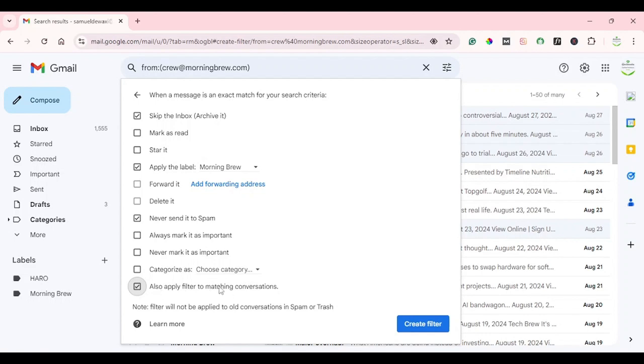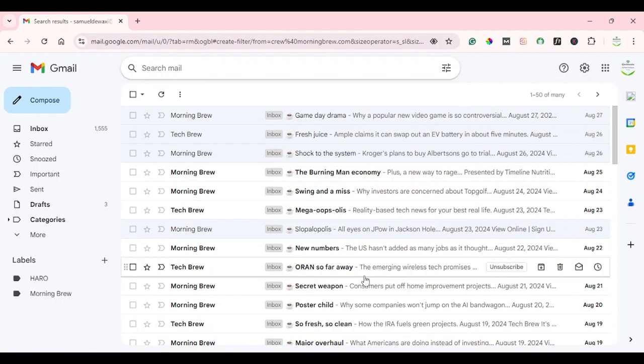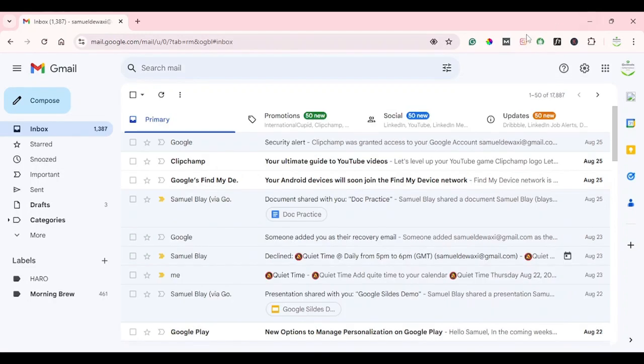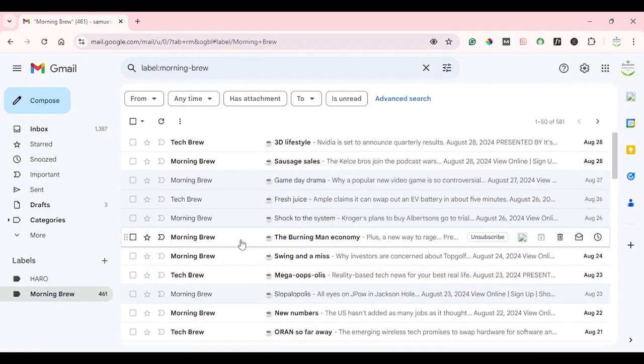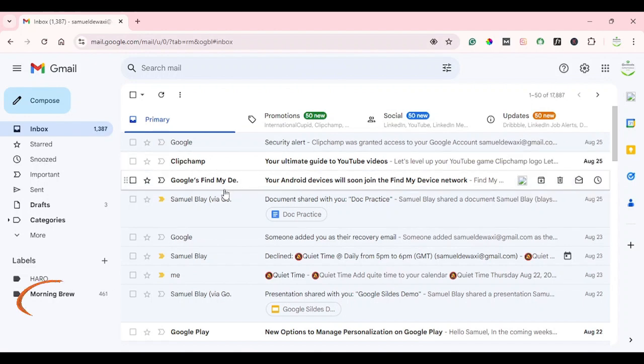What this means is the filter we are creating will not only be applied to future emails, but also to existing emails in our inbox that meet this criteria. And click on create filter. From now on, Gmail will automatically manage these emails for you based on the actions you've set. As you can see, Gmail has organized my inbox by grouping all Morning Brew newsletters under the label Morning Brew. When I check my inbox, you will notice that there are no more Morning Brew emails in the main view. They are neatly tagged under the label.